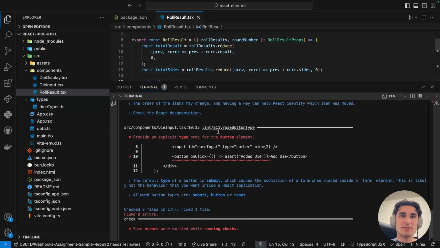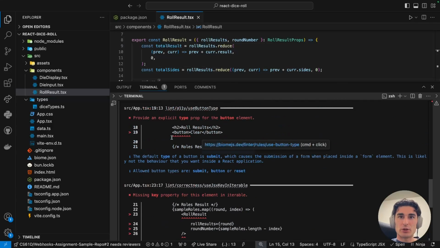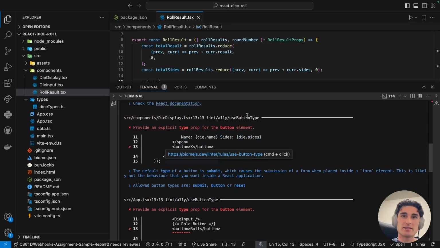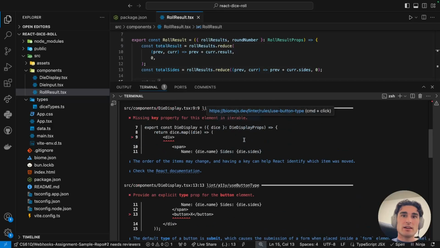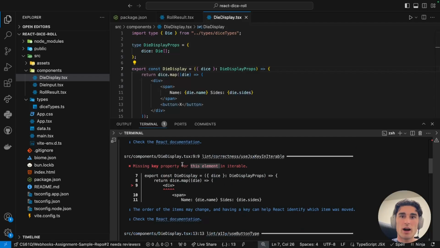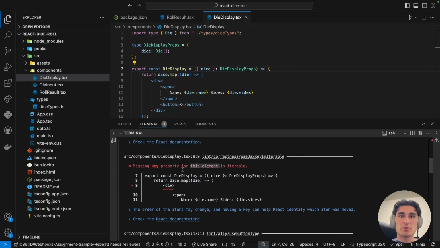But it also gave us a bunch of errors. These aren't errors which are going to prevent our code from running. Instead, they're telling us where we aren't following all of the best practices. So for instance, let's pick an example. Missing key property on this element in iterable. And this is in our die display. So what does this mean? I am not really sure why I need a key or what a key is, but fortunately, Biome is going to tell us exactly why we need this.